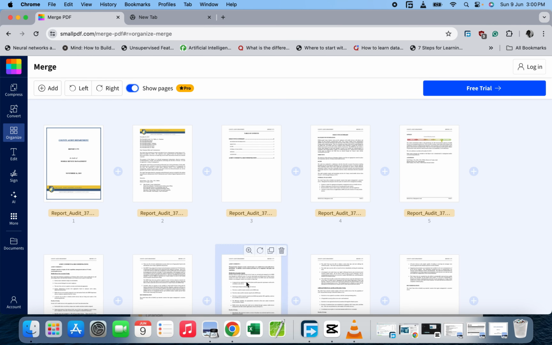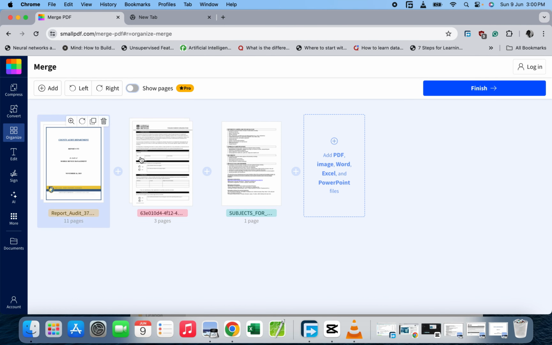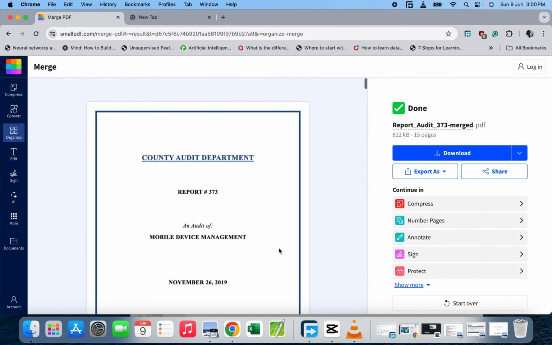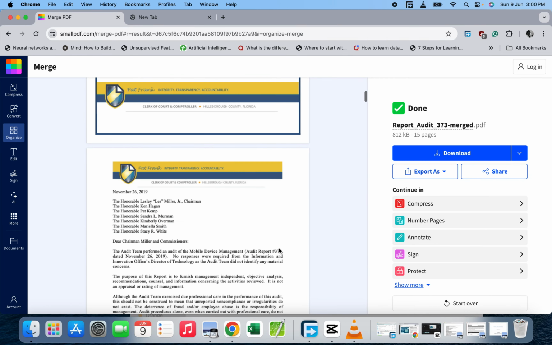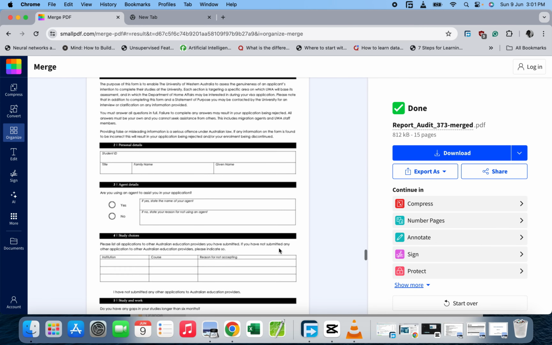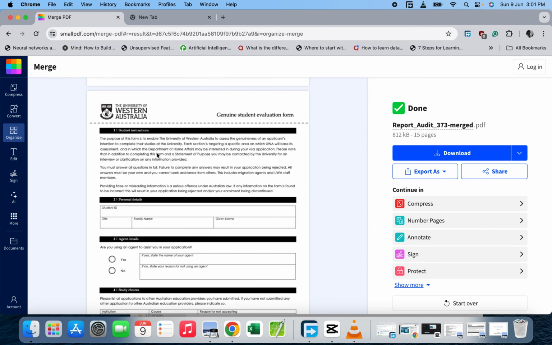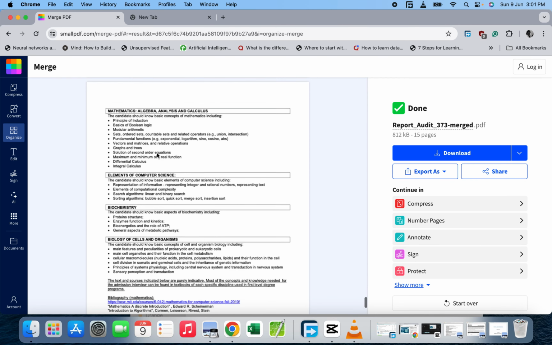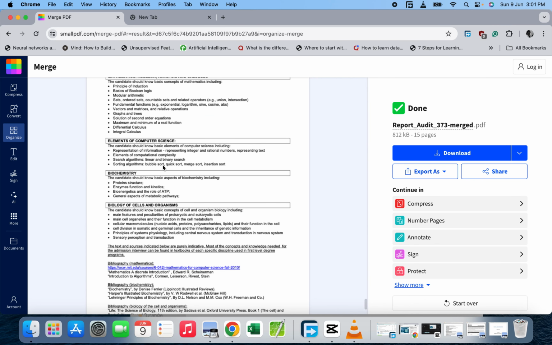We can show the page numbers, which will show all the pages. It is more like the extract feature; we'll come to that. Today, because we are focusing only on merging, we have aligned all the files here. Now you tap on finish. It will preview the file for you, how it will look. The audit will be first, and when you go down, you see the Australia file next, and the last one is the subject.